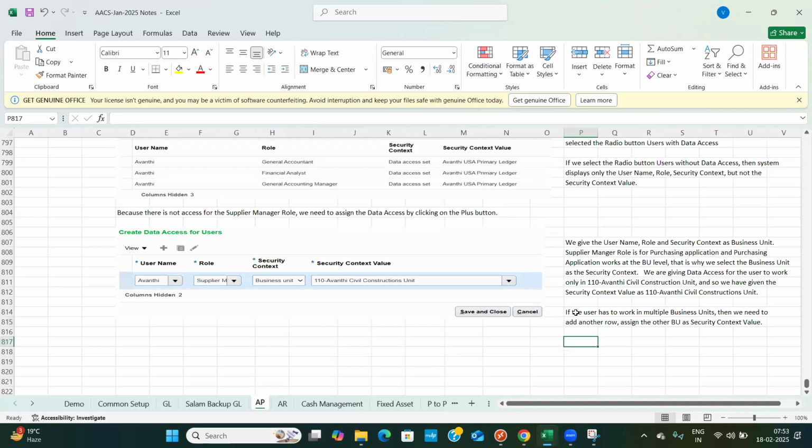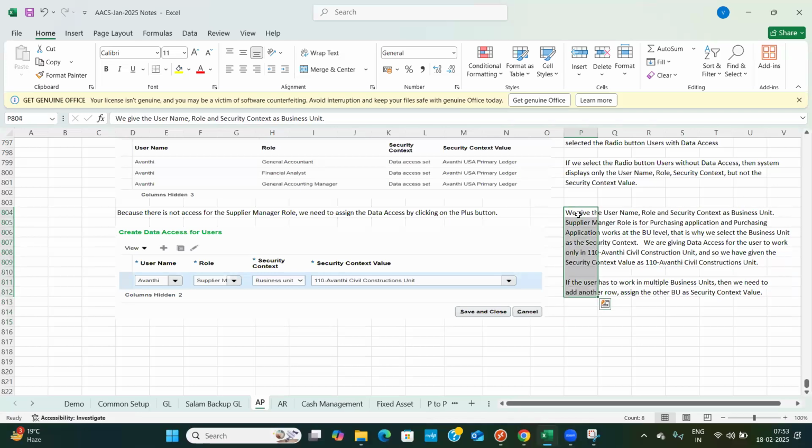Like this, he can work in multiple business units also. Hope we understood. Here we have selected only one business unit. In case he has to work in multiple business units, then you will have to create one more row. Go to the plus button, select Avanti only, then select the role as supplier manager.